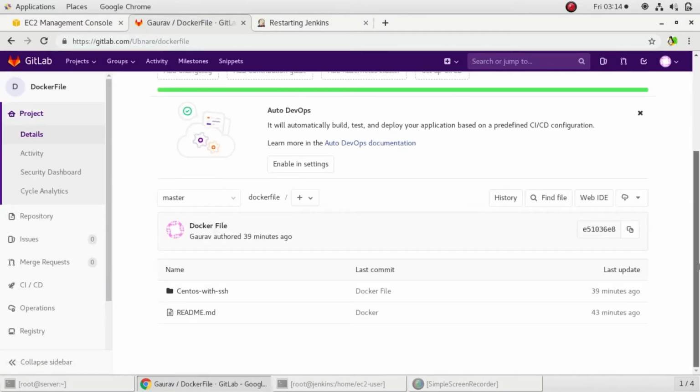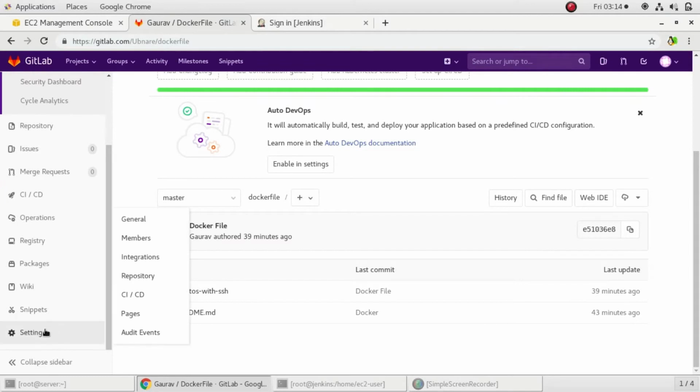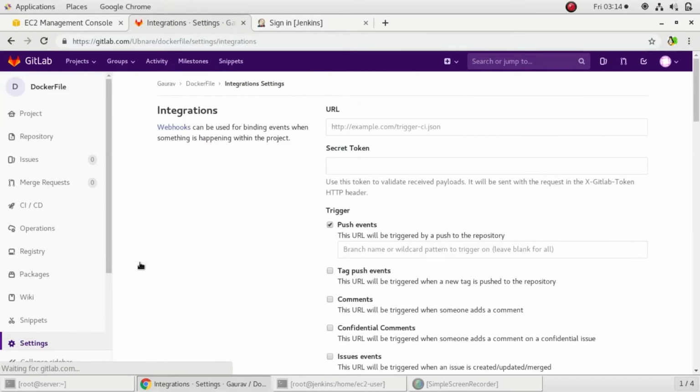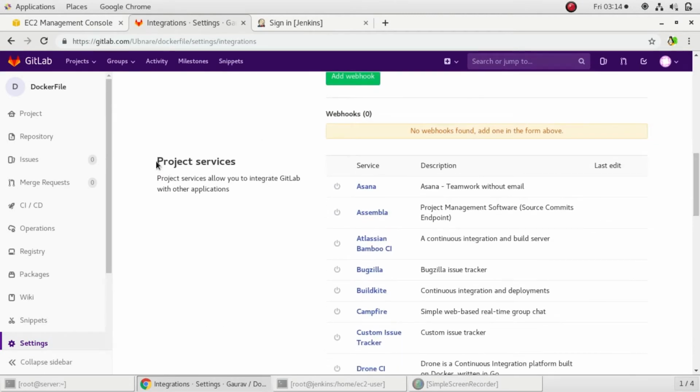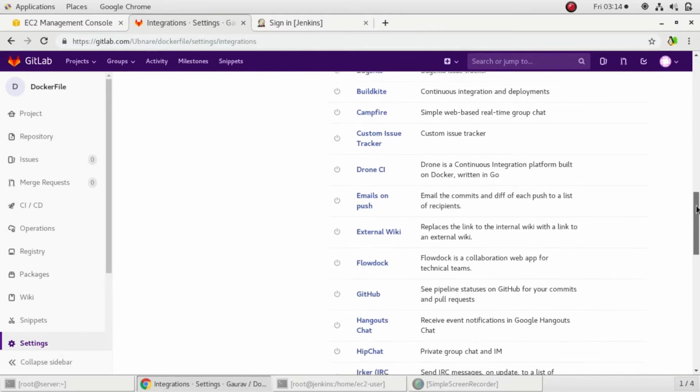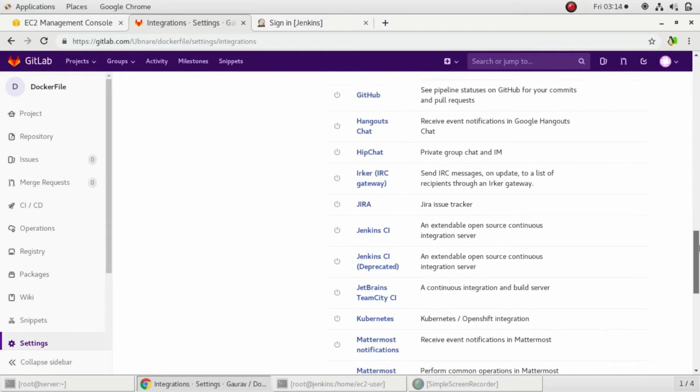On the left, I'll go to the bottom, and here you will find Settings. In Settings you will find Integrations. I'll click on it. Now here is the integrations dashboard, and if you scroll down, you will find Project services. Scrolling down further, I have Jenkins CI, and I'll click on it.